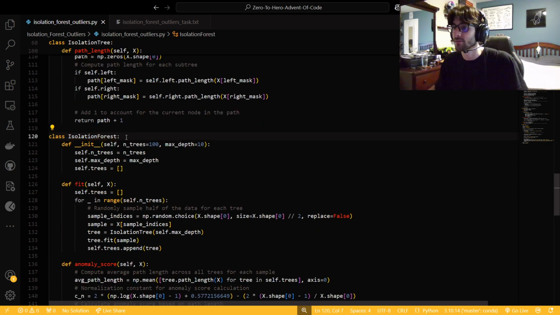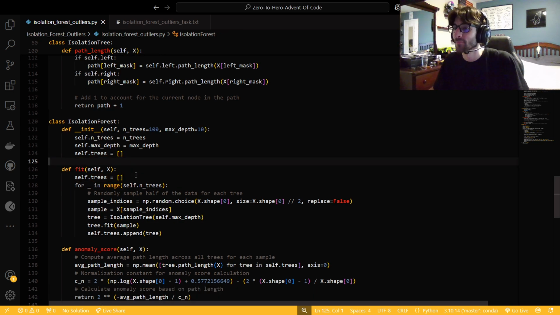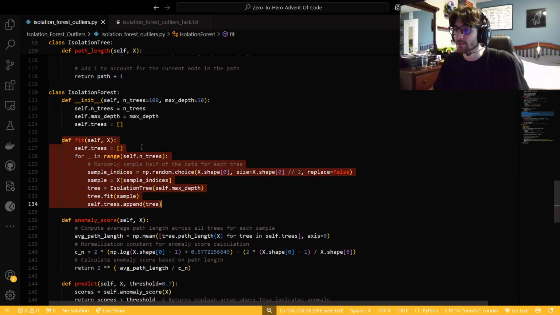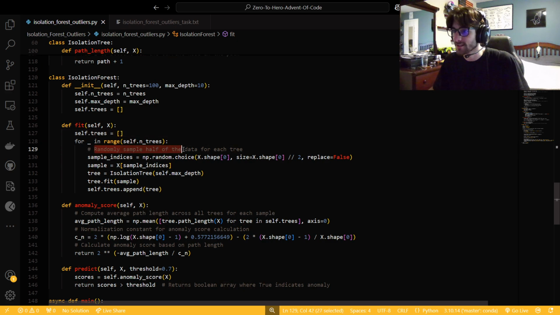The actual isolation forest class that we have is as follows. Just simple initialize: self.number_of_trees is number of trees, max depth is max depth, and the trees that we have, because it's a forest, right? The trees are a list. So to fit it, we're just going to make sure that self.trees always gets emptied as we refit it. Now for every tree that we have, what we're going to do is randomly sample half the data for each tree. So we're just going to do it like this, a random choice with the floor division of 2. Make sure that we have the shapes right.